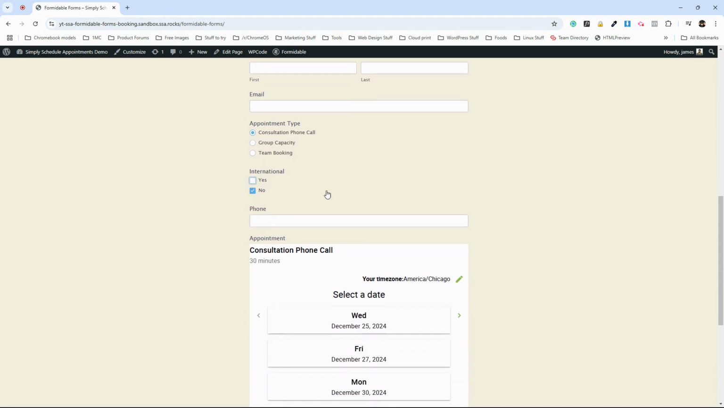checkboxes as well. So not only can you make things show up based on what you select in one field, you can actually make things show up based on what has been selected in multiple fields. And you can just build out this really complex form if you need to, if that's what your business requires. So that's pretty much it for this integration.